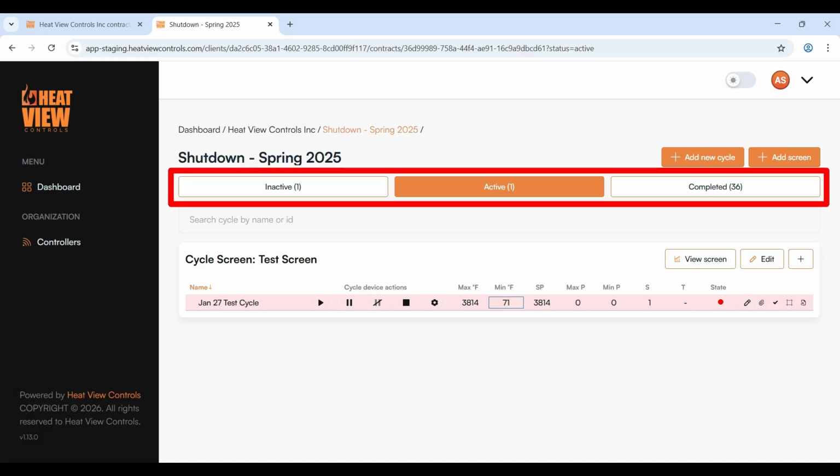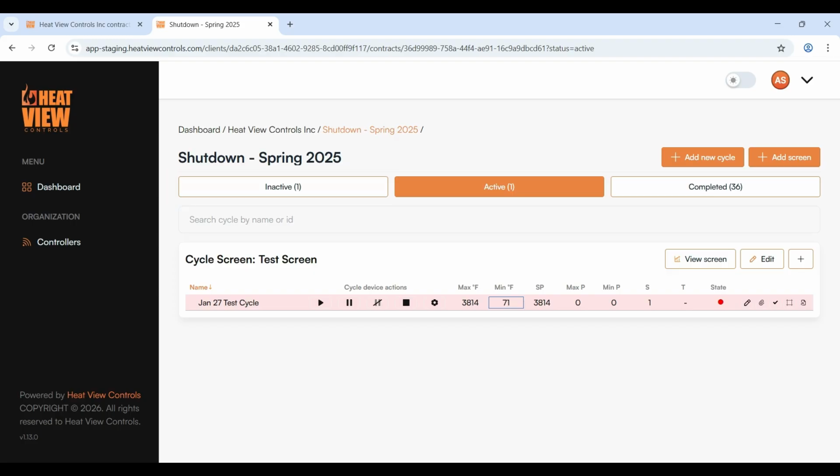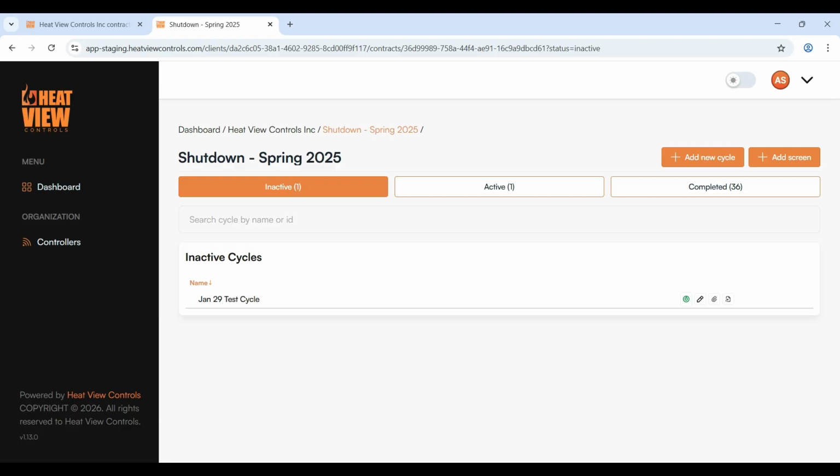You can use the three tabs at the top of the page to switch between inactive cycles, active cycles, and completed cycles. The inactive tab is where cycles are created and stored before being used. You can activate any cycle you want by clicking on the green Activate button next to the cycle. This will move the cycle from the inactive tab to the active tab.